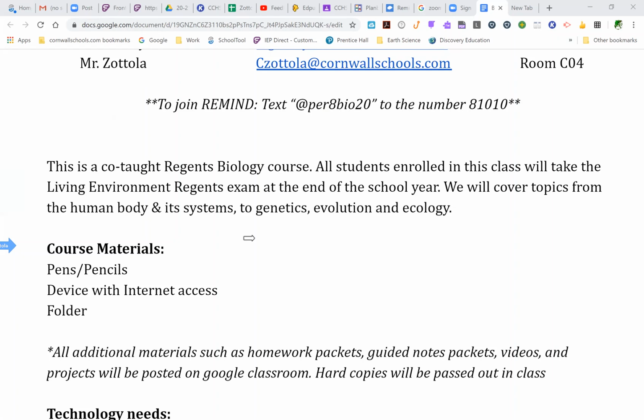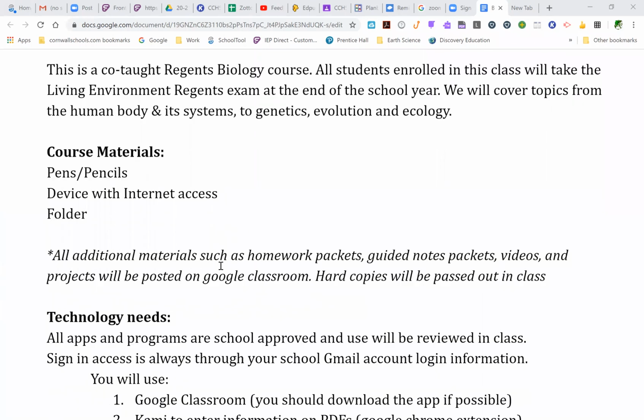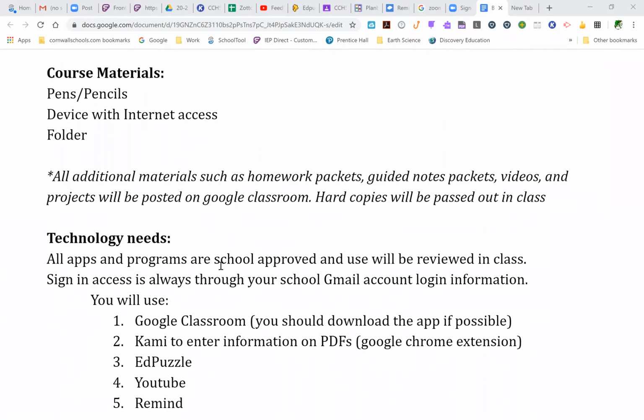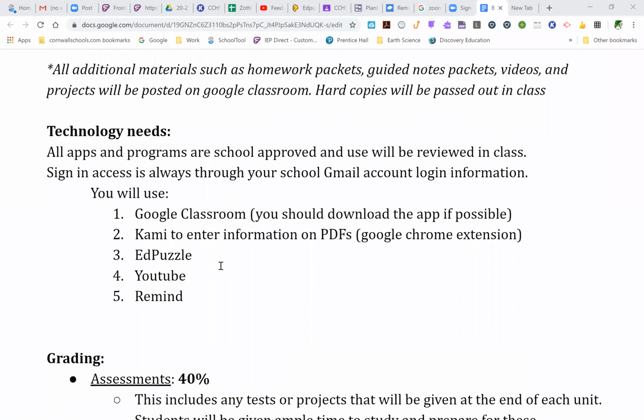All additional materials such as homework packets, guided notes packets, videos, projects will be posted on Google Classroom. Hard copies will be passed out in class if you need them. Now, we're really going to try very hard to use mostly digital copies of things, and we're going to go over how you guys are going to use programs like Kami to answer stuff digitally, and the Google Forms. And that way, especially if we may need to pivot at some point this year to all virtual, that we are well-versed in using that kind of stuff. So we're going to try to do mostly digital if we can.